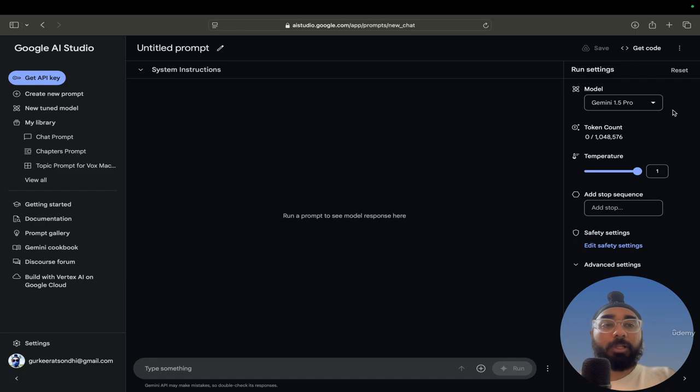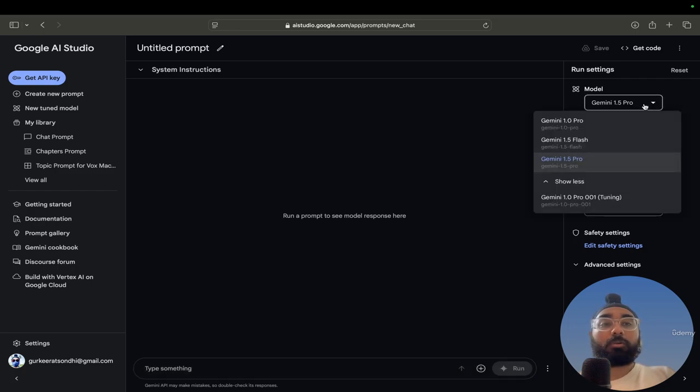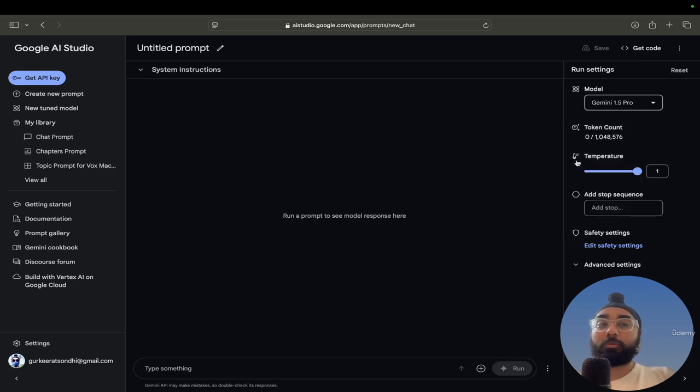The first option that we have is for choosing the model. For example, Gemini currently supports three models: the 1.0 Pro, 1.5 Flash, and 1.5 Pro. The 1.5 Pro is the latest one, so I'll use that.